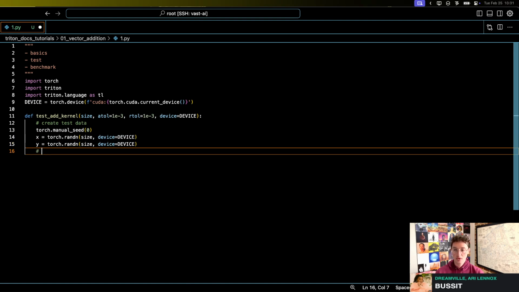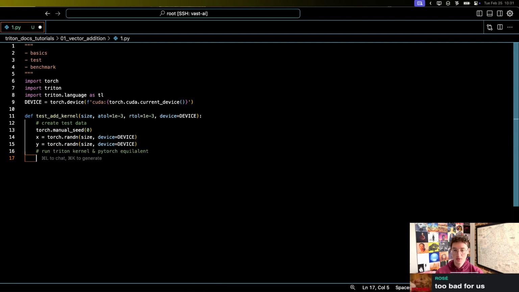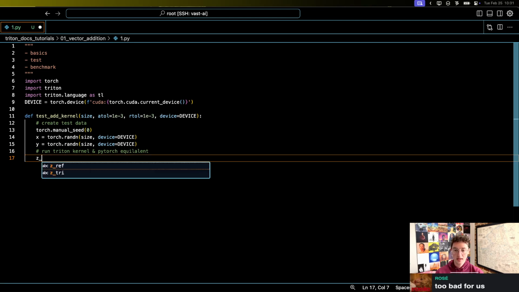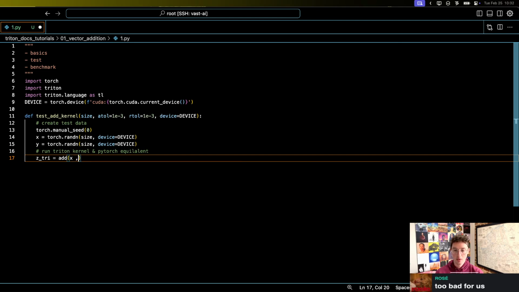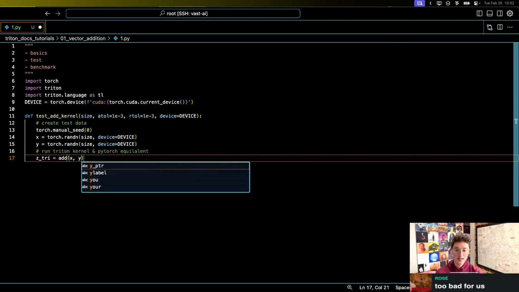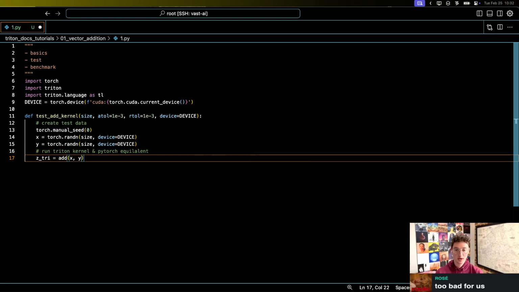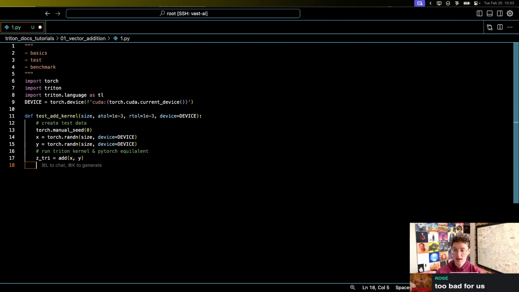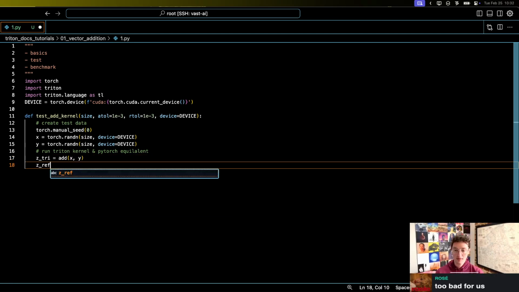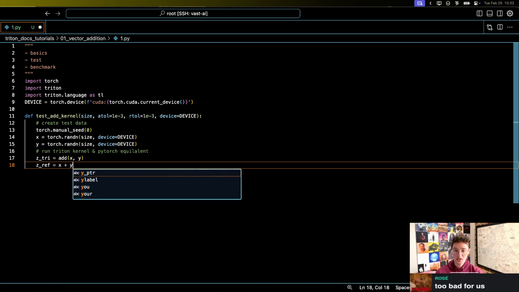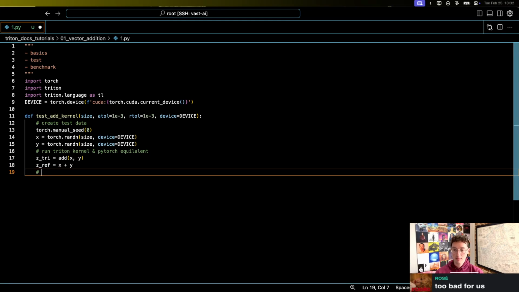And now we are going to run our Triton kernel and the PyTorch equivalent. So we're going to say the output is z, and z Triton equals add x comma y. We have not yet defined the add function. We'll do that in a bit. We're going to define that above our test kernel. And then z reference is x plus y. That is whatever PyTorch already has built in, right? And then we want to compare them and see if it's correct.